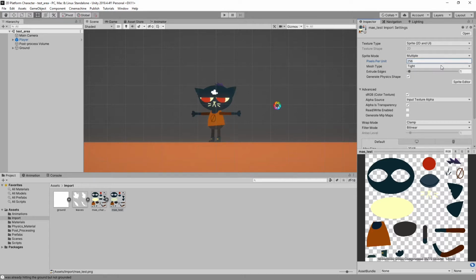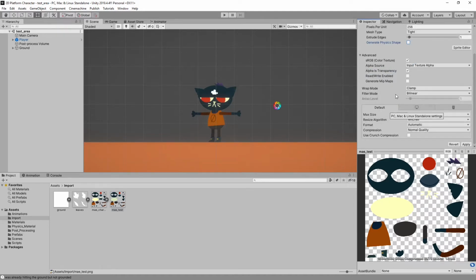256. We could set the mesh type to full rectangle or tight. In this case, tight's probably safer because you might have things that are a little bit too close, but ideally full rectangle is what you should be able to use because you space things out enough. We don't want to generate any physics shapes. And other than that, we're basically okay unless you're using pixel art images. Then you want to change the filter mode to point and the compression to none, but in our case, we're going to leave those alone. I'm going to hit apply.